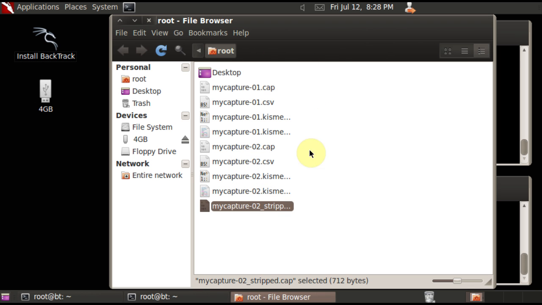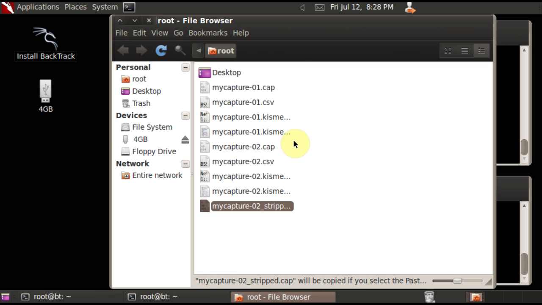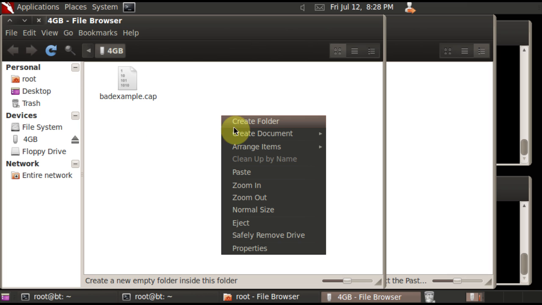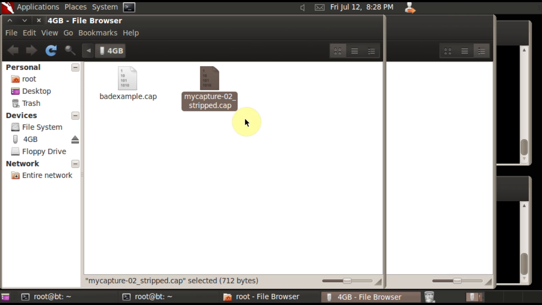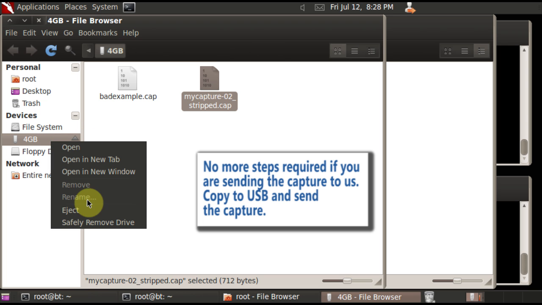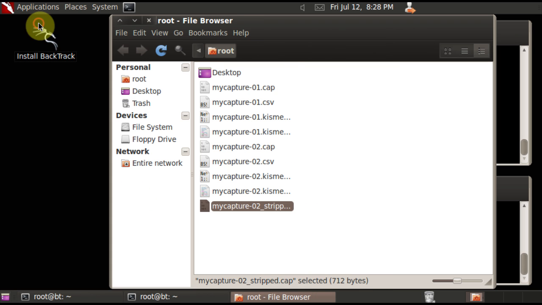And it's this one here, my Capture 2 stripped. So just right click, copy, open your pen drive, and click paste. That will copy it to there. Make sure you always eject the drive, just to make sure there's no corruption. And okay, that's good for sending to us then.